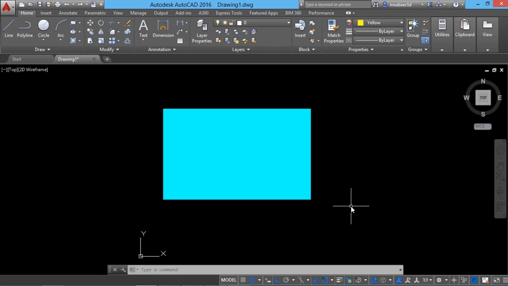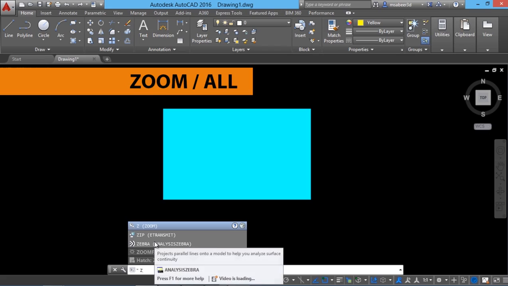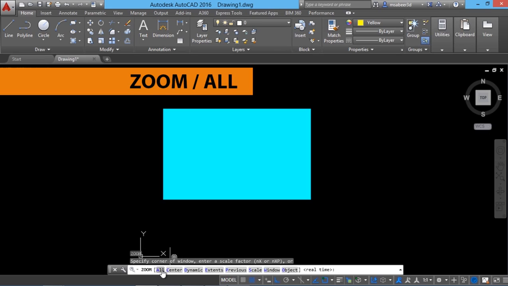Now, after you set the limits, we have to zoom that area so that it will fill up the entire screen. So this is a very important step to be followed. So I'll go to the zoom command. Type Z for zoom and select the option all.